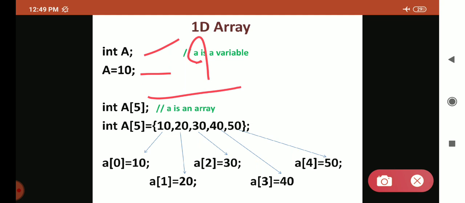Array is a collection of elements with similar data type. That is, all the elements in an array should be of the same data type. For example, if I say int array, here all the numbers must be integer numbers, say 10, 20, 30, 40, 50. They are all integer numbers. Now how to differentiate between a variable and an array? If you simply write a variable name without any square bracket, it is a variable. If you write an identifier with square brackets, like here, it is an array.